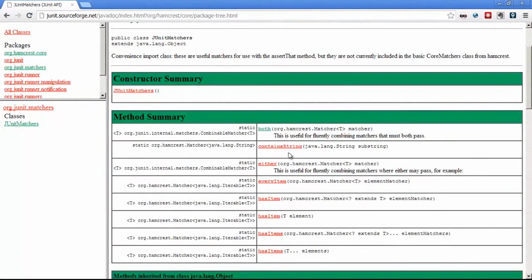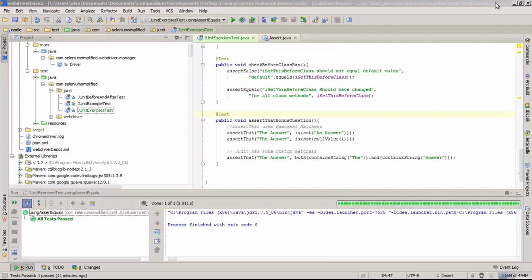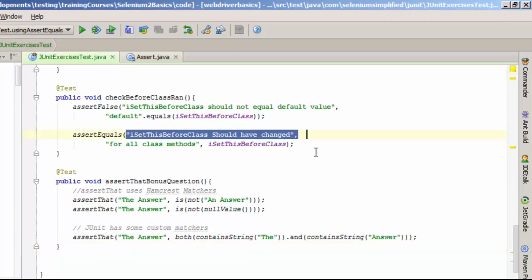Where we've got a both method and contain string and either. And these have examples in the Javadoc to show you how they can be used. Now this allows you to write your conditions in a much more literate style. So I have used this particular one in the test here to say, assert that the answer both contains the string "the" and contains the string "answer", which is a much more literate style and makes your tests less demanding of having a message at the front.